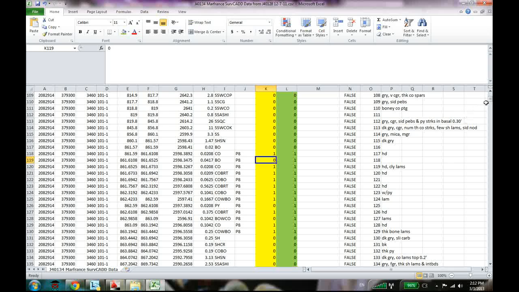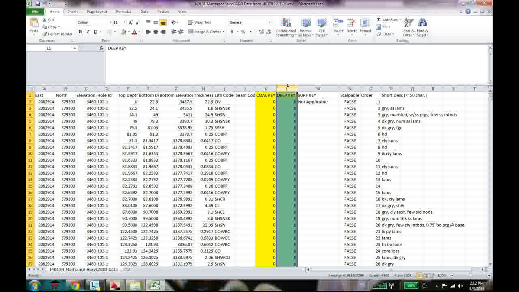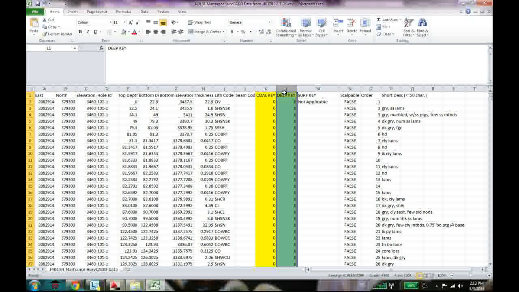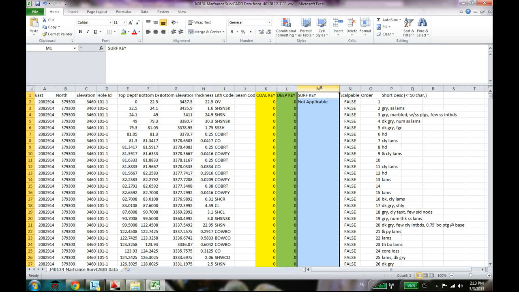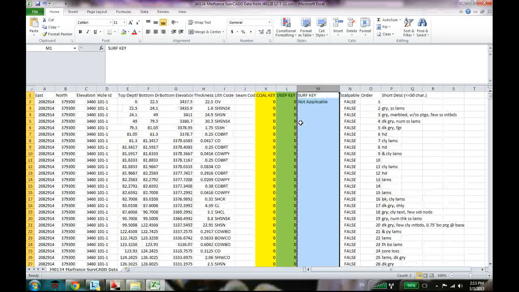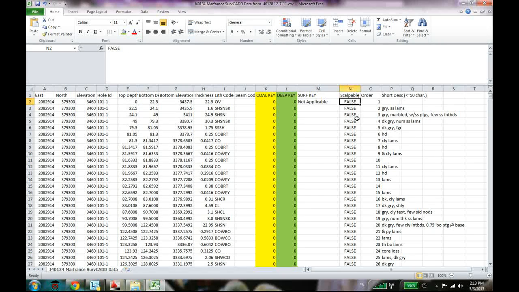So these two columns define what your end goal is, what you're trying to achieve, and it's nice to have both, so you can change from one to another. Then I have a surface key and it says not applicable. In this project we were probably just looking at the deep mines, and we were not looking at the surface mine at all. And if you have surface key applicable, then you can also have another column, scalpable.